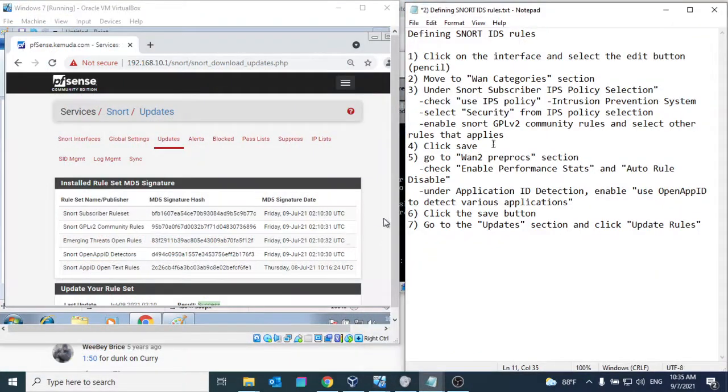So now, let's proceed with this one. We're going to go to number 5, where we enable performance stats and auto rule disable. I think we already did it earlier. So we go to number 7 and update rules. Now that your SNORT has been configured, the interface has been configured, and the policy has been downloaded and enabled, we can now start the monitoring process. That one will be in the next video.